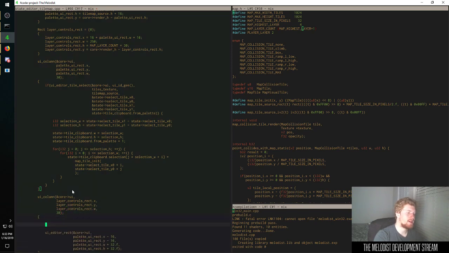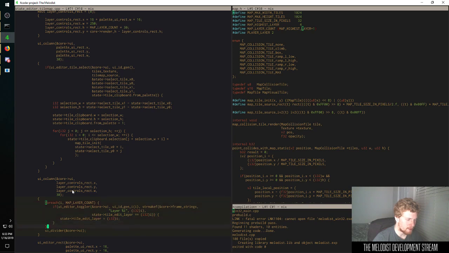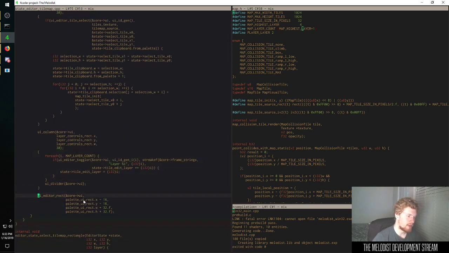Element heights of 30, and we'll just have this in there instead. And then we'll do the same thing. We'll make a rectangle. It's just like, hey, I want the layer controls rect to have a rectangle around it as well, or behind it, I guess. And maybe that'll be okay.